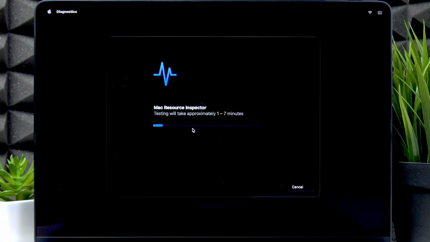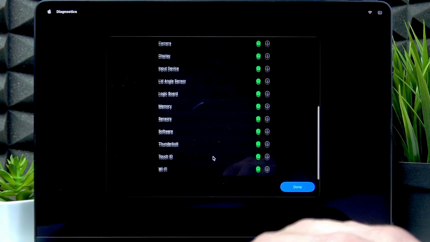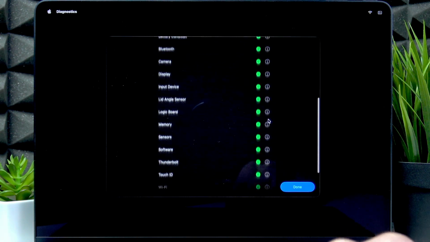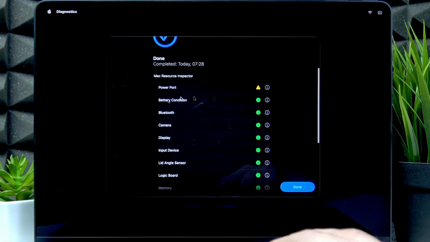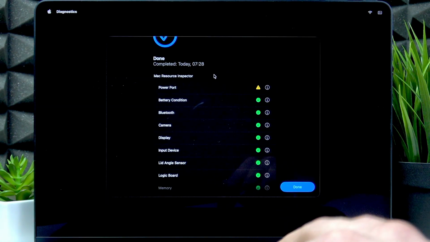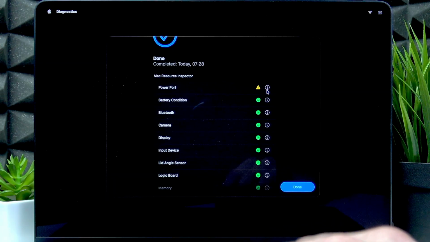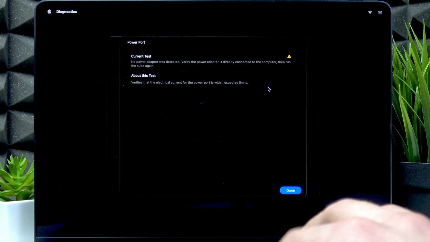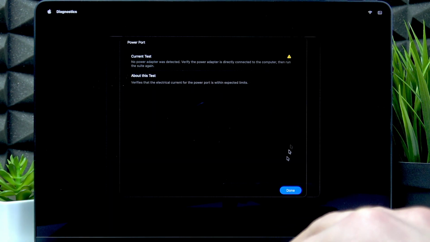So let's run the basic diagnostics for our Mac, and we'll see the results. And once the diagnostics are finished, you'll be able to check each part of your hardware and software. Well, software is a separate element here. So as you can see, the power port didn't complete the diagnostics because my device isn't currently charging. Therefore, if you see the yellow triangle next to power port diagnostics and your device is not connected to the charging cable, don't worry about it. Most probably the current test failed because no power adapter was detected.